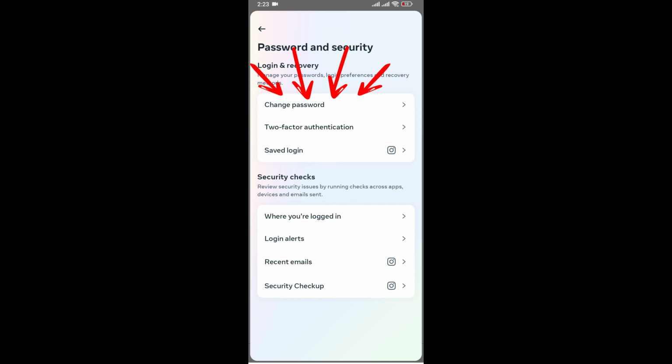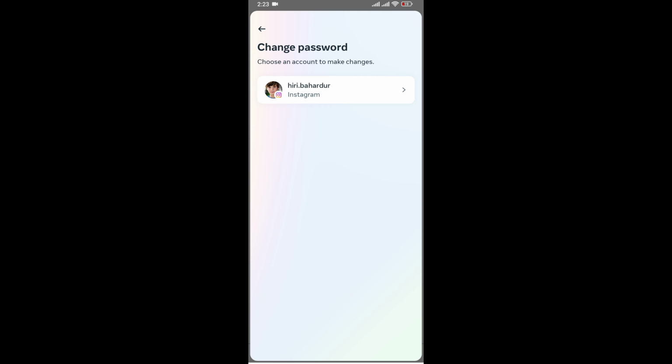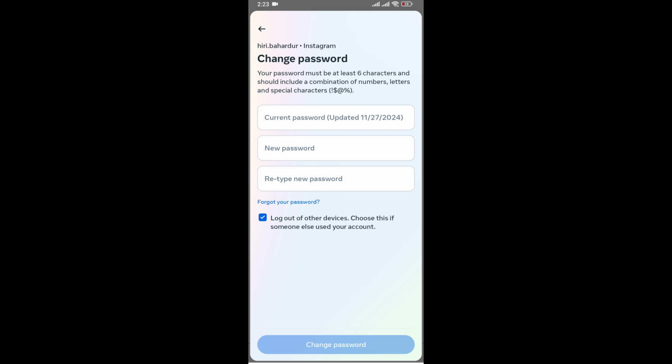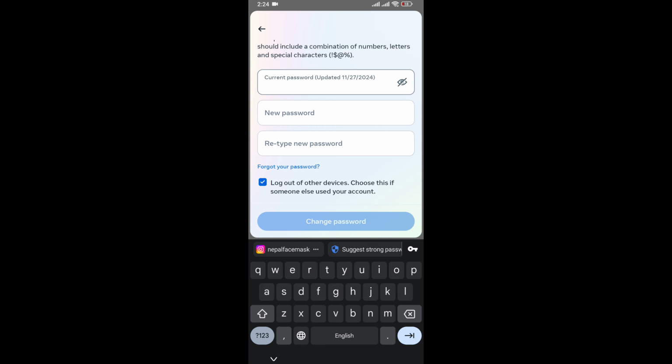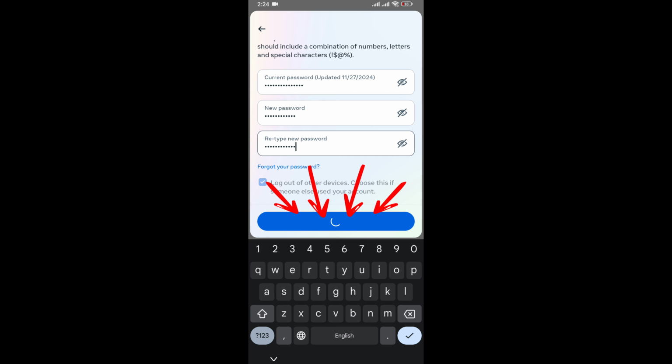So here you can see the option of change password. Click on it. Click on this account. So here you'll be able to see the option of changing your current password and resetting a new one. So enter your old password and keep a new one, and now tap on change password.